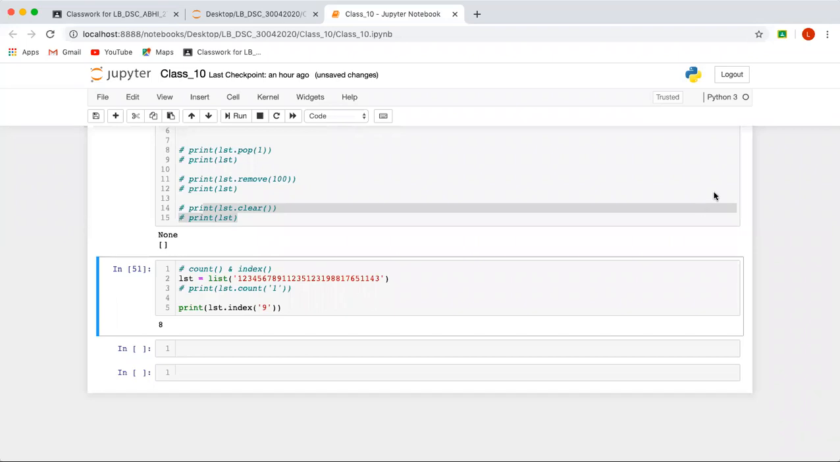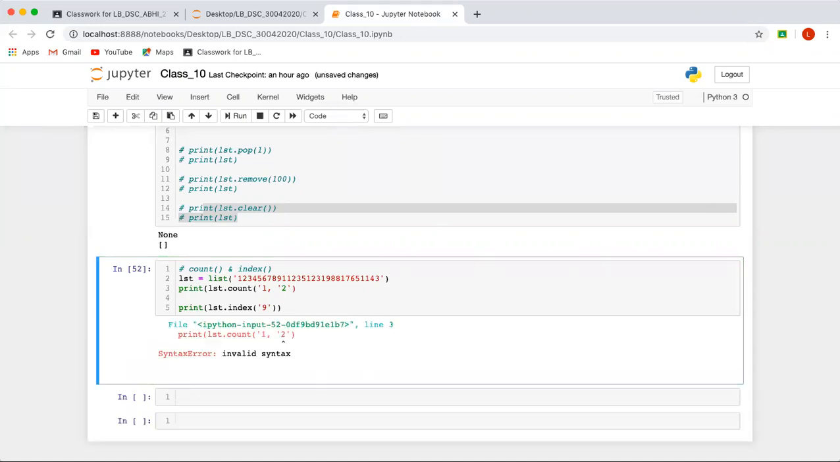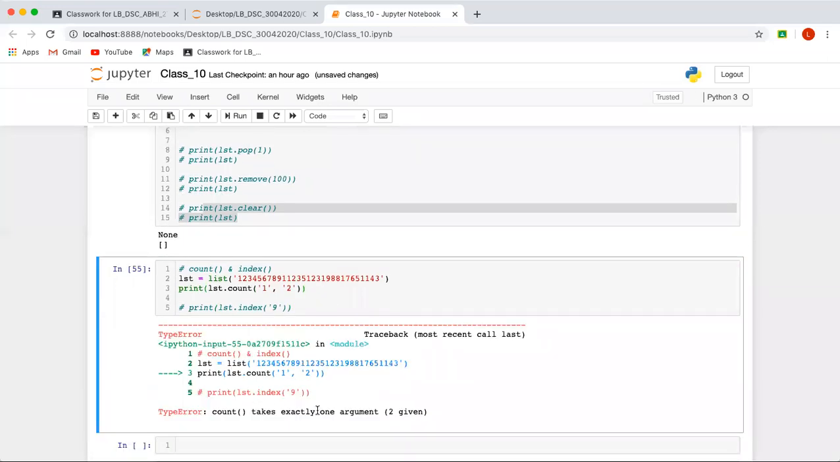Can you count multiple values? Multiple values you are trying to say, with a comma, if I do 2, in a single statement, right? This is the expression you want. So let's see, it is giving you the error. I have missed the closing parenthesis. So let's see. Yes, it is giving you the error: count takes exactly 1 argument.